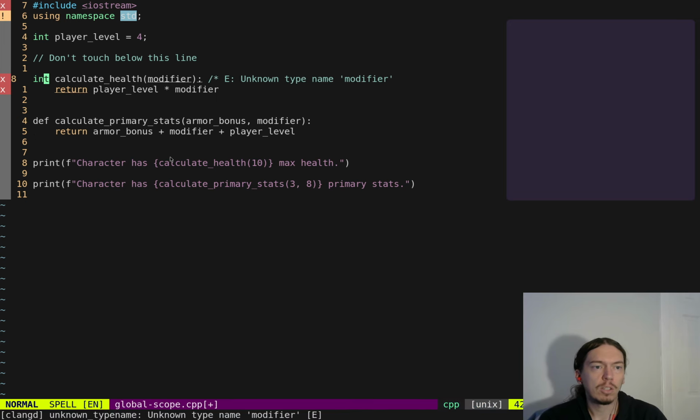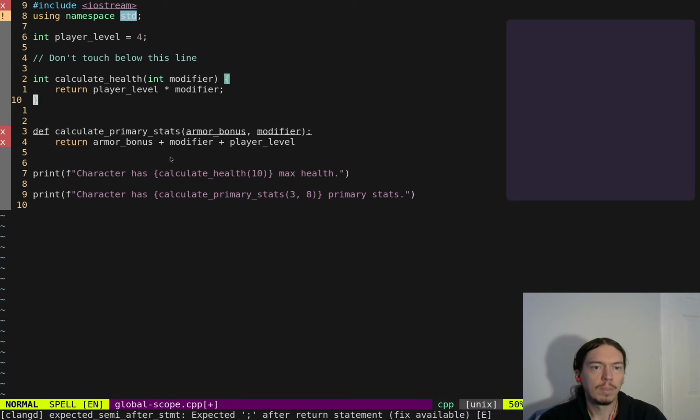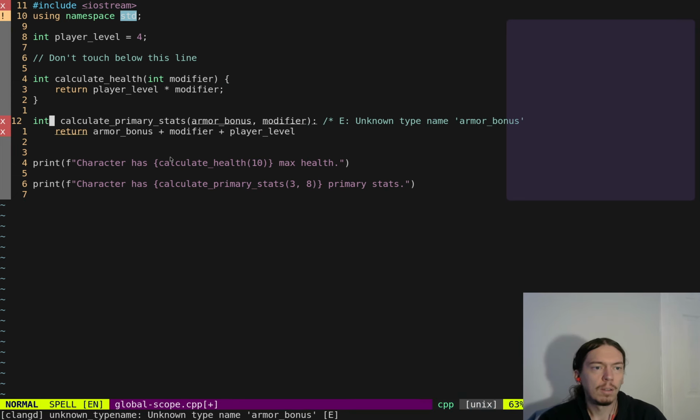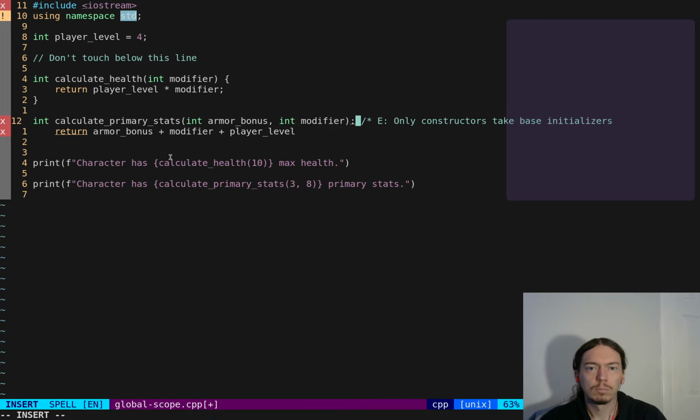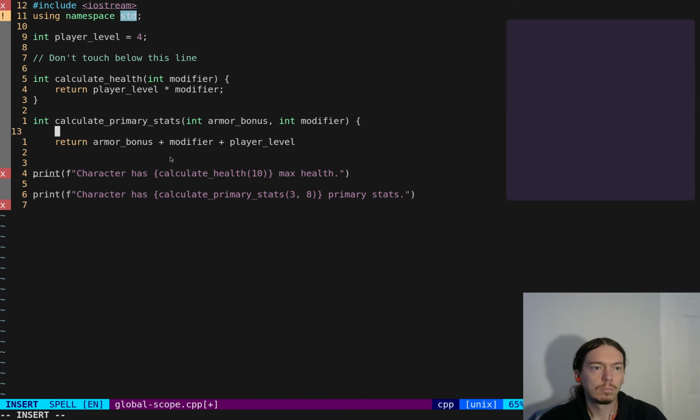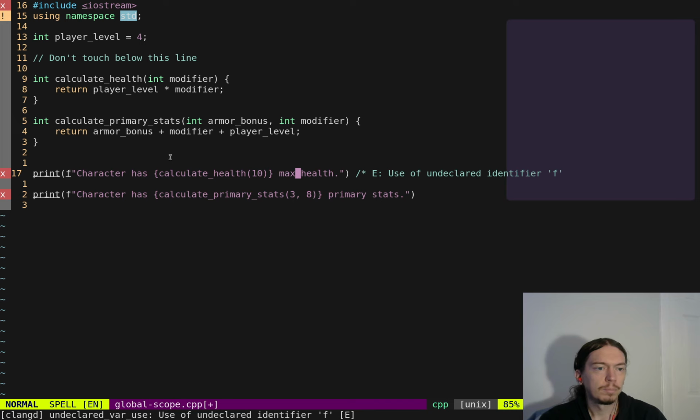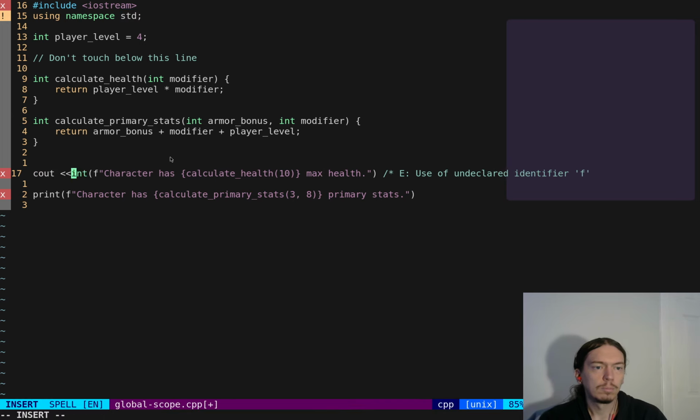So this will be int, it will take an int modifier, I believe, and we'll open that up. Then here, okay.